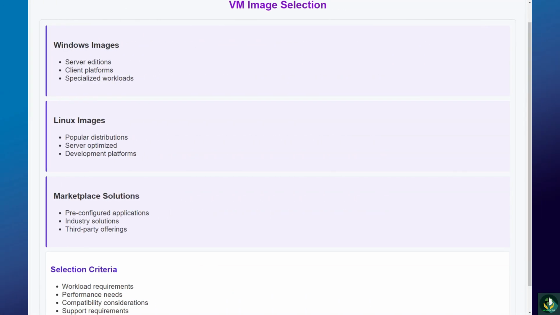Selecting the appropriate VM image is a crucial first step in the VM creation process. Azure provides a comprehensive range of operating system images and marketplace solutions to meet diverse workload requirements. Operating system options, Windows images, server editions for various workloads. Client platforms for development and testing. Specialized versions for specific applications.